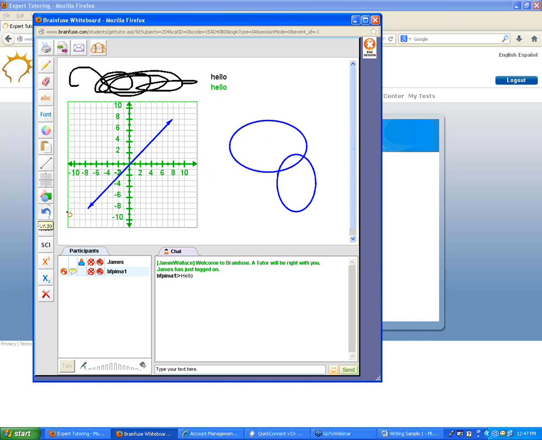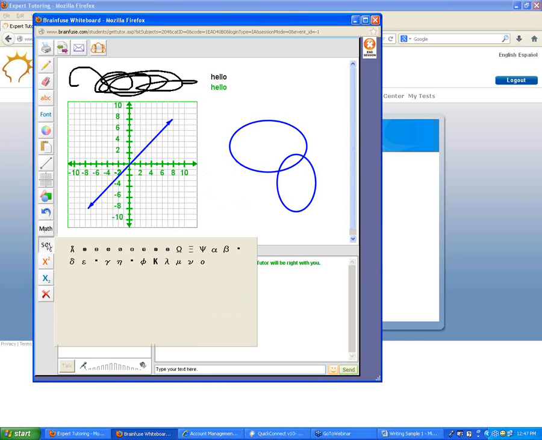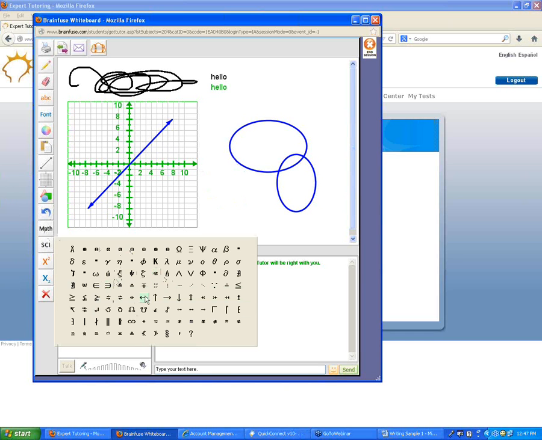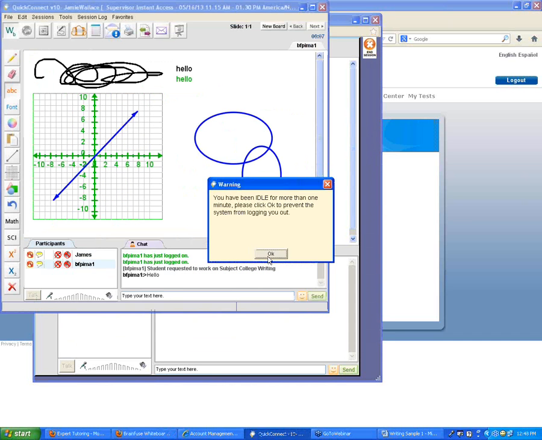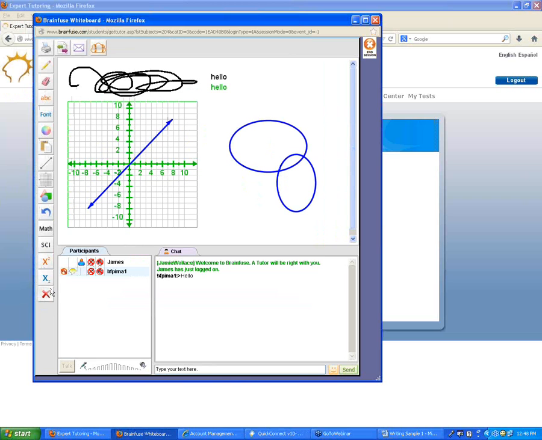Undo just removes the most recent thing you put on the board. So if you click on that, it will remove the circles I just put on there. Math and science here just give you a long list of symbols you can use if you need to put any on the board for a problem. Superscript and subscript options down here. And then at the bottom you can clear the whiteboard. That window that just popped up is just a notification. If a tutor is idle, it notifies them to make sure they're paying attention to their students.